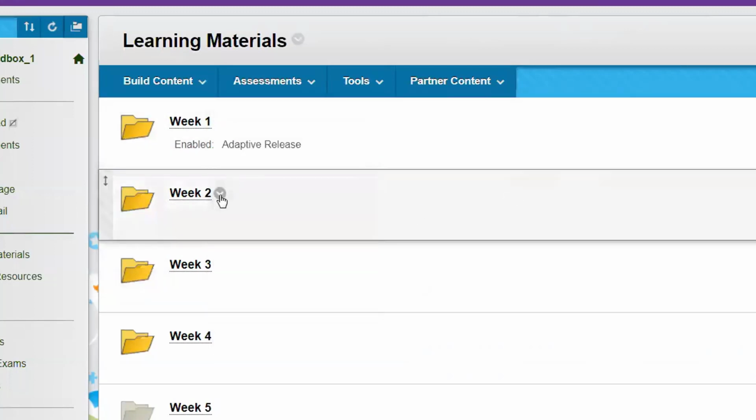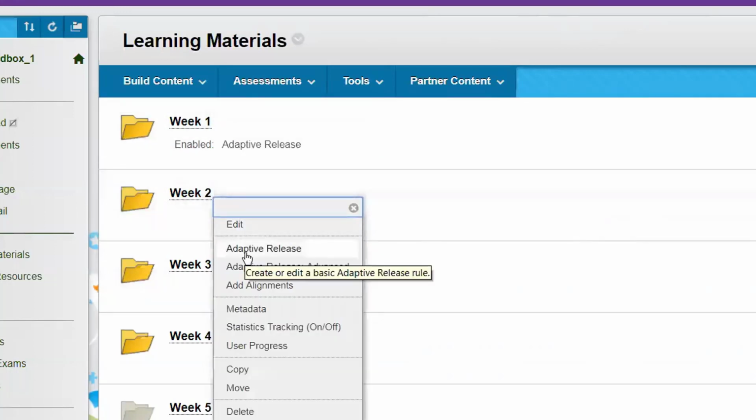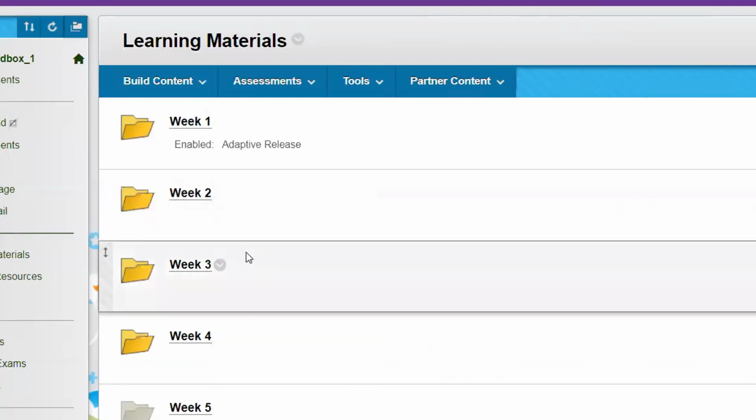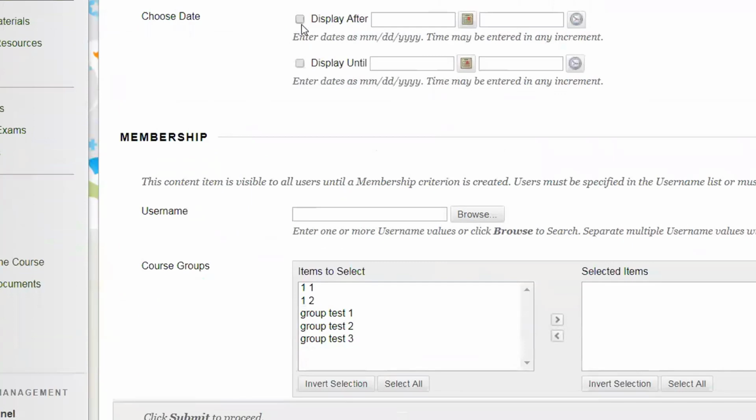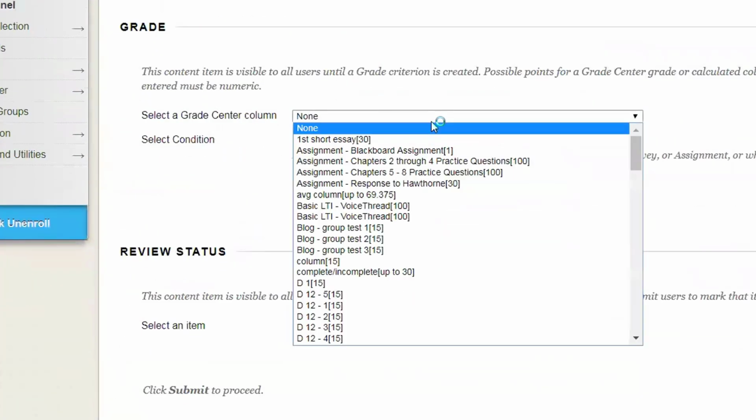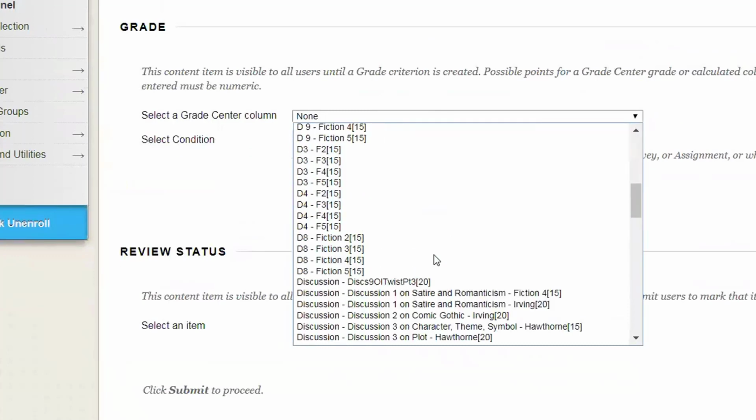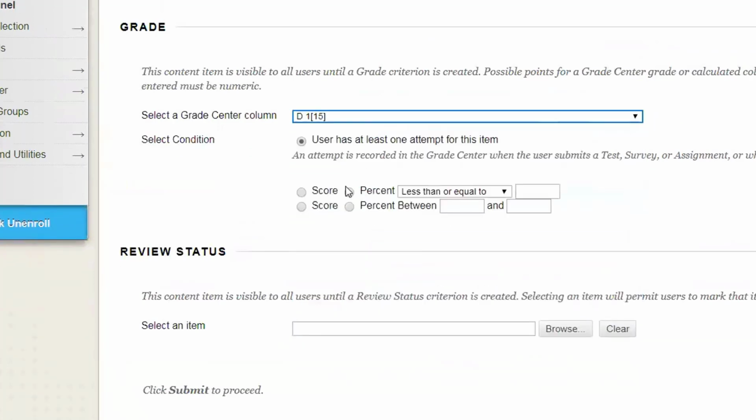So going into week 2, as we did on the first folder, we click on the basic adaptive release and choose some options. For this assignment, I'm going to choose a requirement that the student complete some sort of discussion, and this thing is worth 15 points. So without a discussion and a percent score greater than or equal to, that would be like 75%. So anything greater than or equal to 75% of 15 would be deemed acceptable and would meet the requirement in order to be able to see this folder.